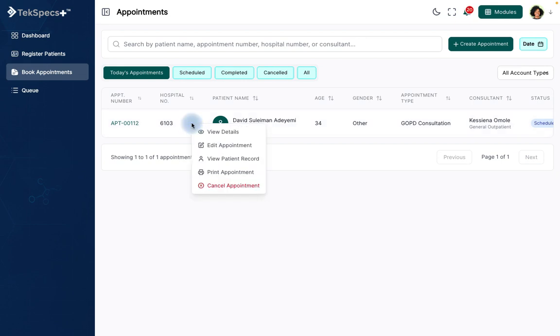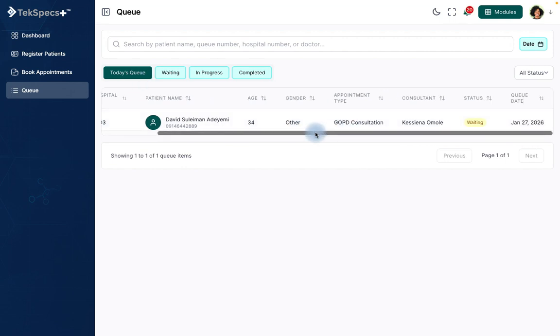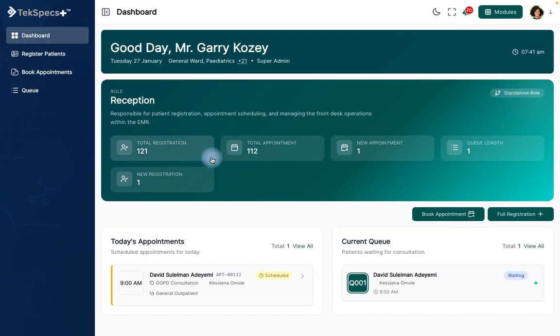Of course, you can right click again and edit the appointment or view the patient record. You can even print the appointment slip, and then we can see the number of queues as a reception. So if I go to that page, I can see there's only one patient and the queue number is 1. So that's it. So far we've covered registration, full registration, booking of appointment, and basic statistics that are displayed currently on the dashboard. So that will be it for this video.